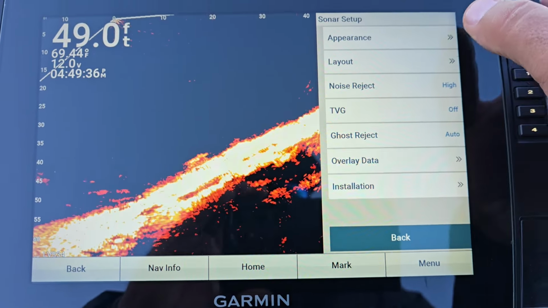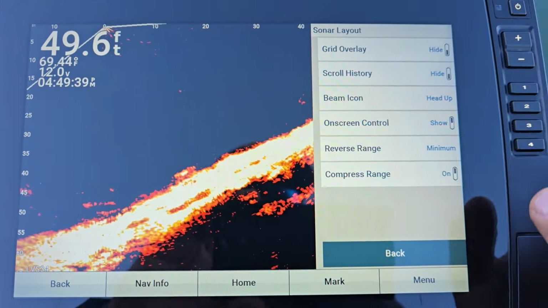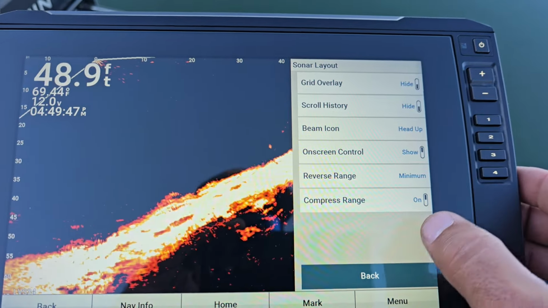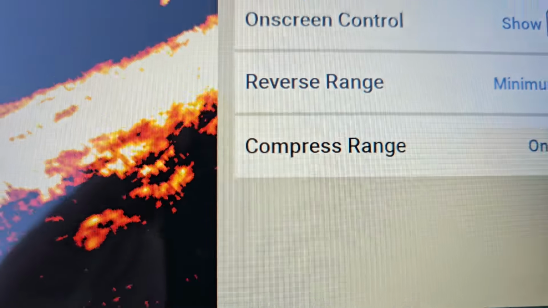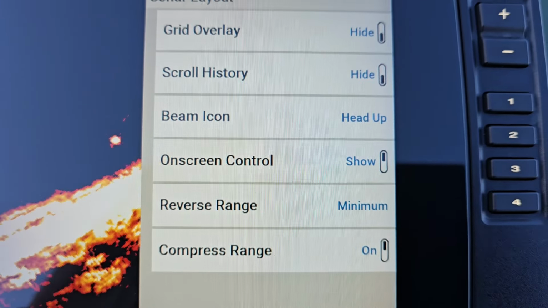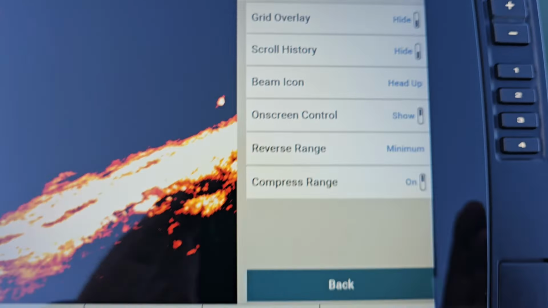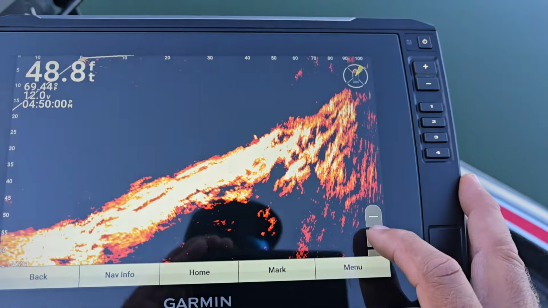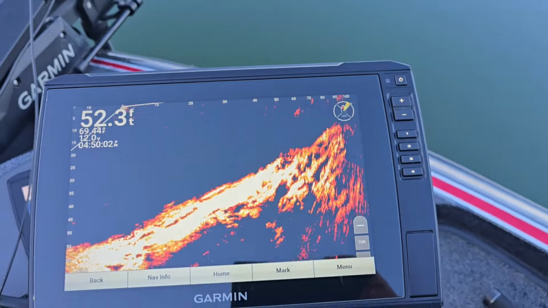Let's see. I do have my compressed range on. Reverse range is on minimum. So there's not a whole lot to get a clear screen.